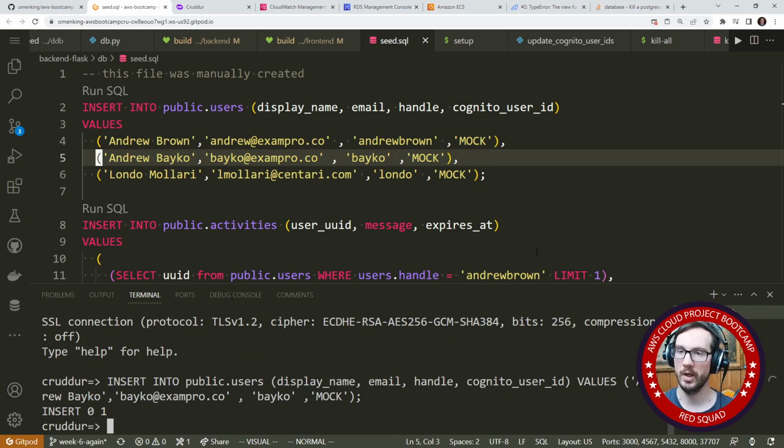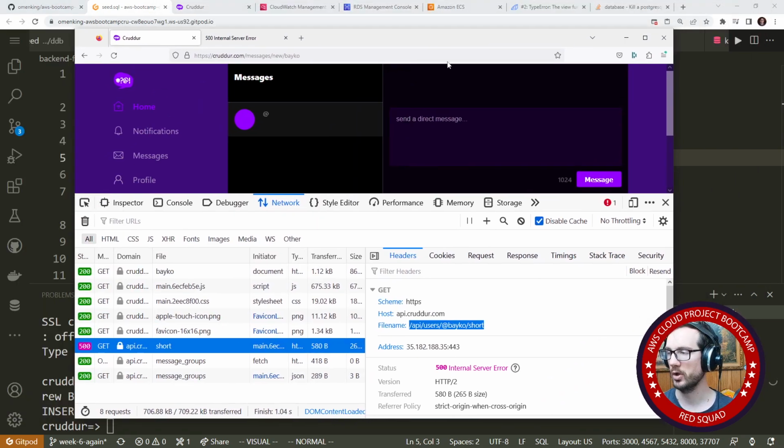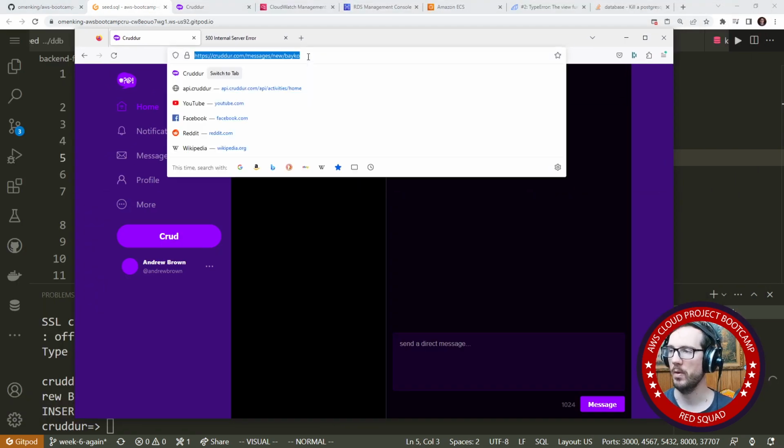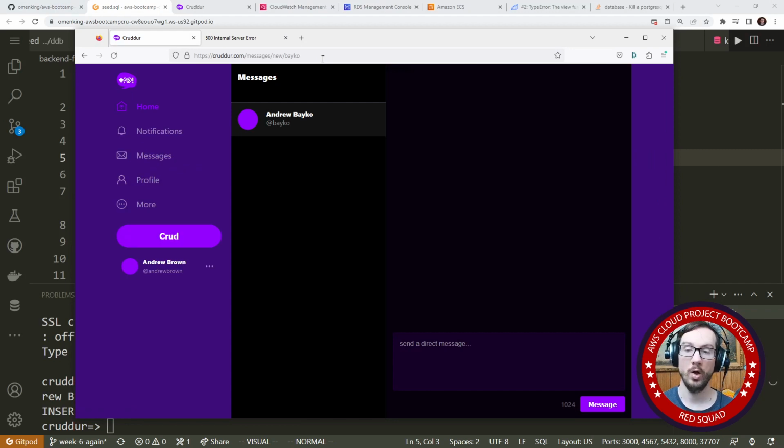That other deploy is going to roll out, so that's going to take a little bit of time. We're going to go back here, and let's see if we can now make a new message with Baco. Oh, there we go. It's showing up. Why it's not selecting the first one, I don't know. Or maybe it is selecting, it's just not highlighting it. But let's see if we can make a message.